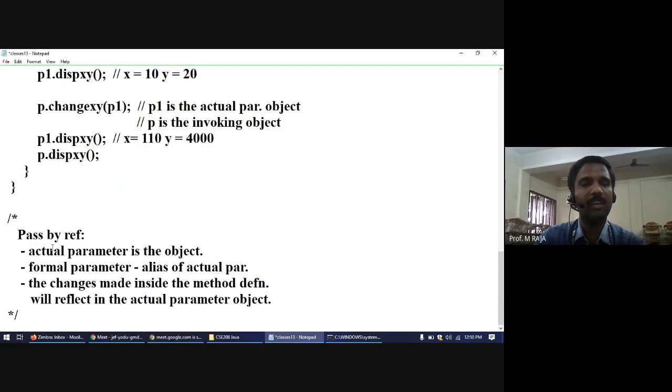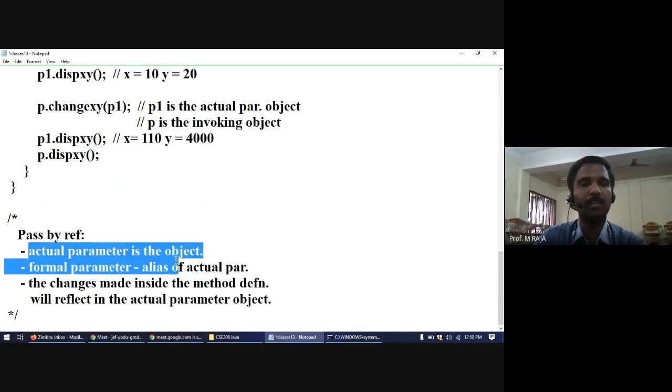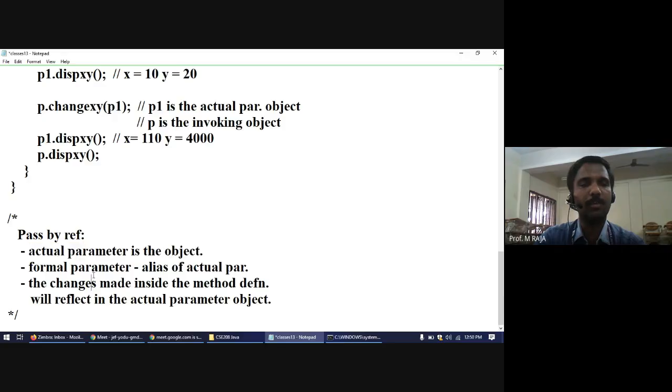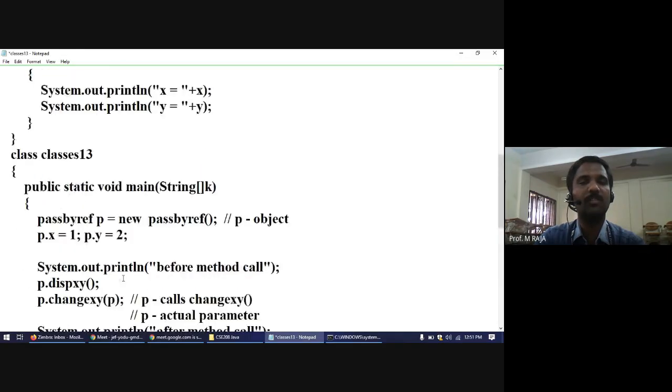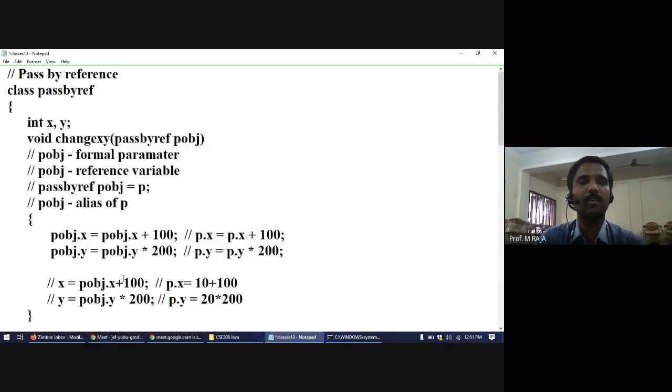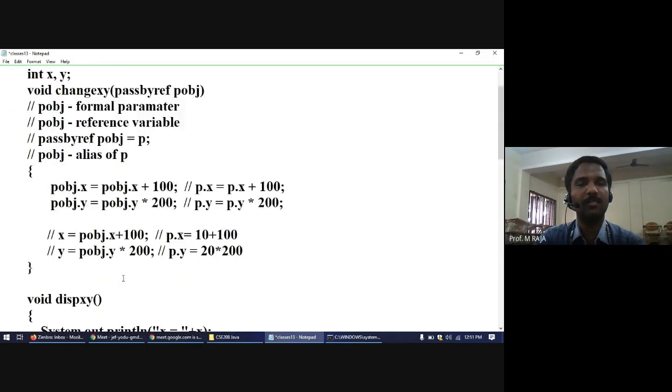So understand clearly, the actual parameter object is passed to the formal parameter object. The changes made inside the method definition will actually reflect in the actual parameter object. This is the concept of pass by reference.